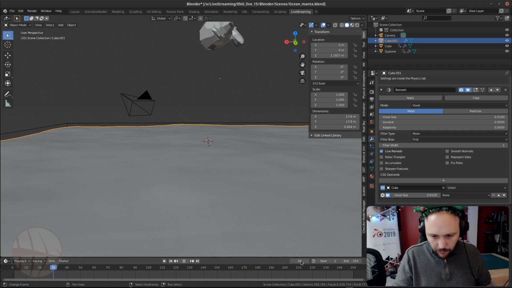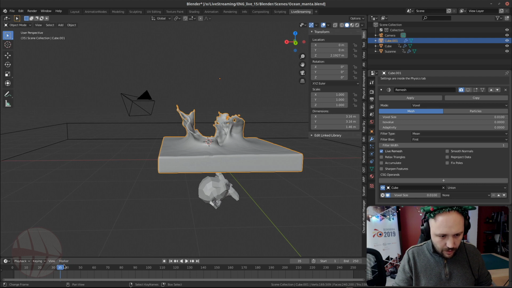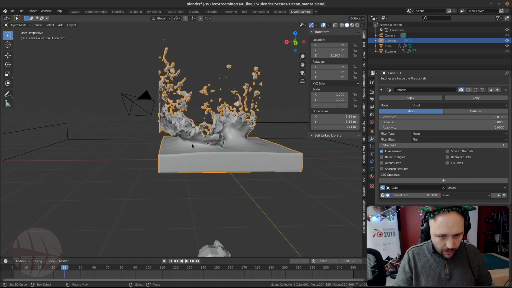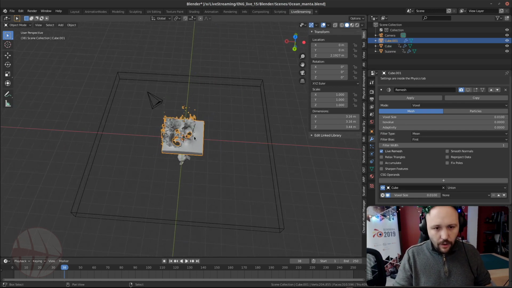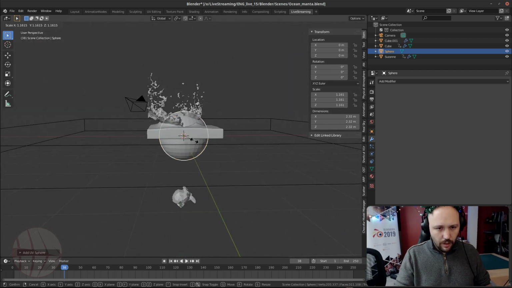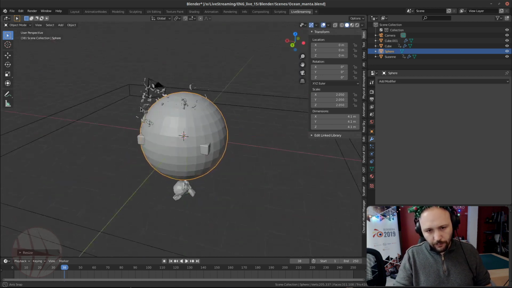Let's try frame 35, sorry. 35. Let me check. Okay, this one. We can create another CSG operand. We can create a UV sphere, for example. And we are going to increase this sphere more or less this way.